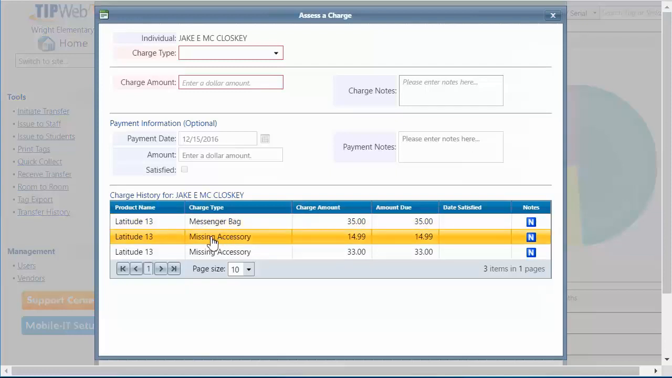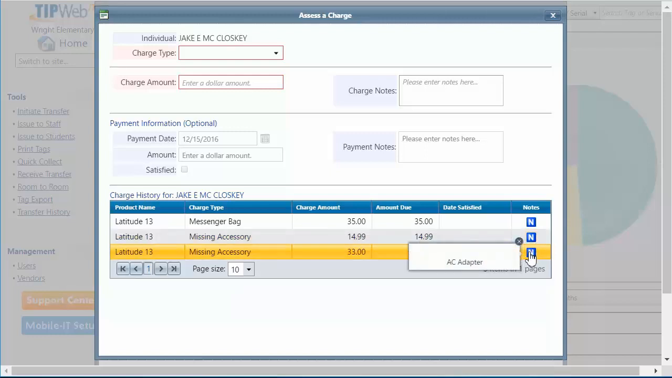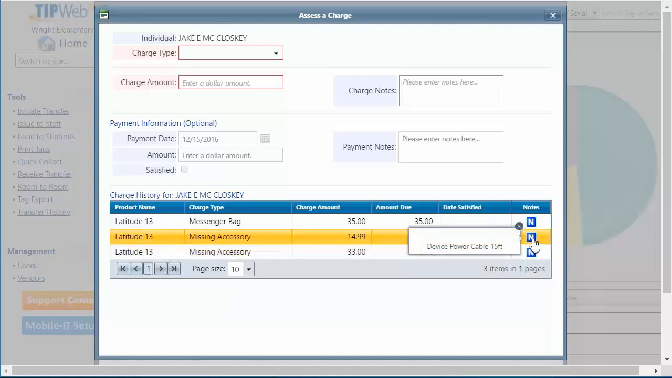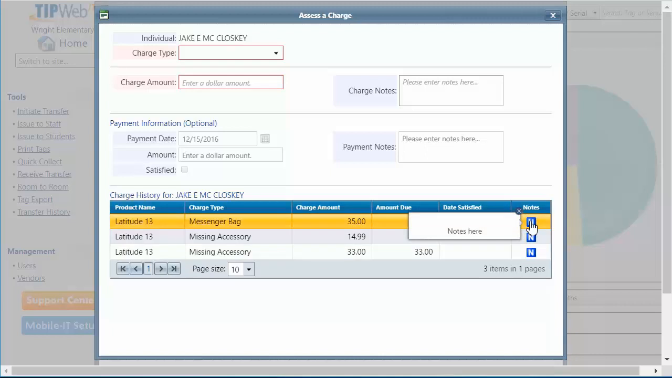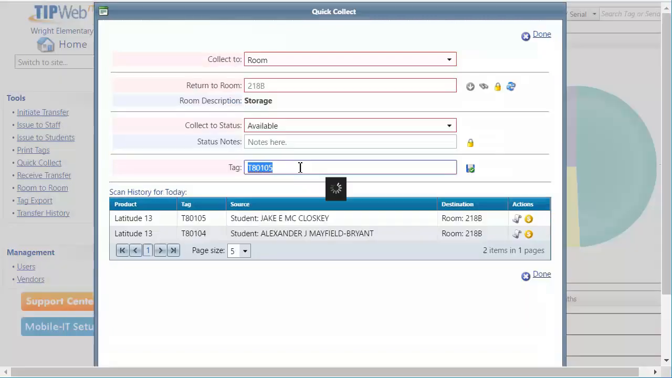For more information on what the charge was for the missing accessories, take your cursor and hover over the Notes icon and review what they were assessed for. To see the notes for the charge that was entered by you, hover over the N and it will list your notes. Once you've reviewed your charges, you'll go ahead and move your cursor up and X off of that window.